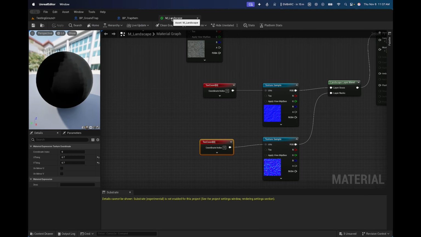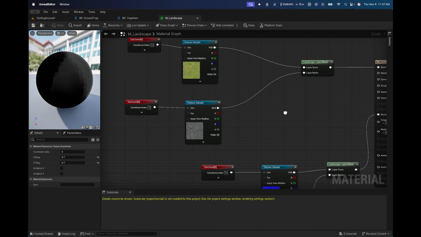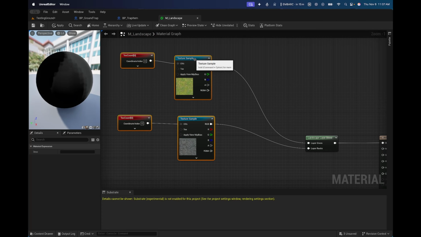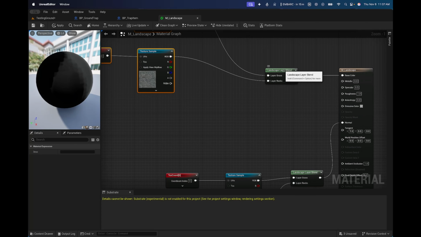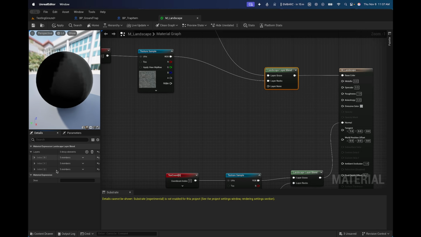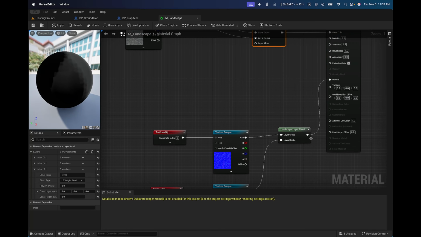We can mix this up a little bit by adding in more layers. So if I go up here and I move this up, I select this layer, landscape layer blend. I can add in another one, and I'll call this moss. I'll do the same thing with this one down here. The name has to be the same. It's important that they're the same.